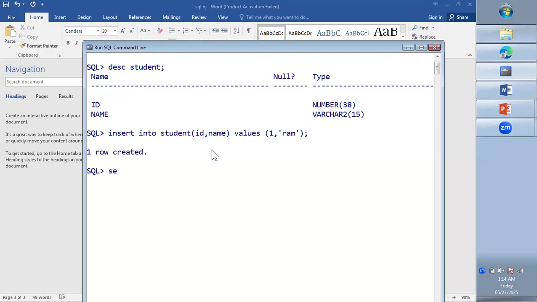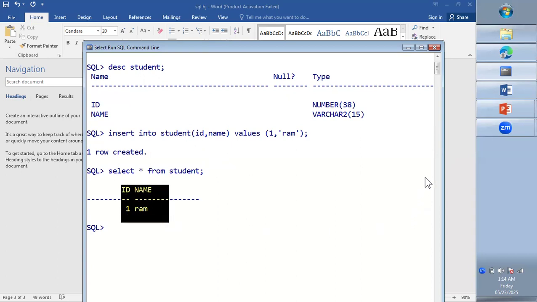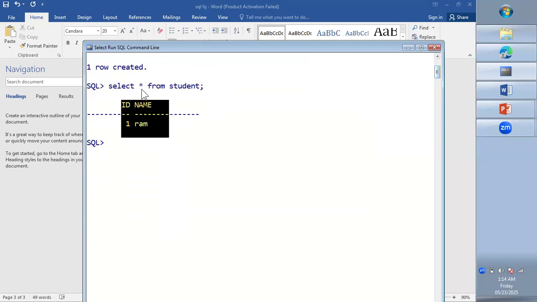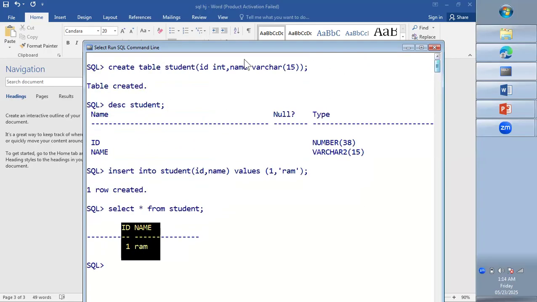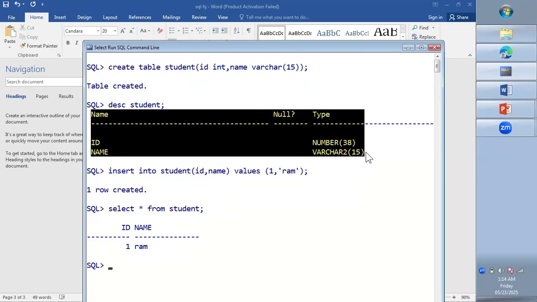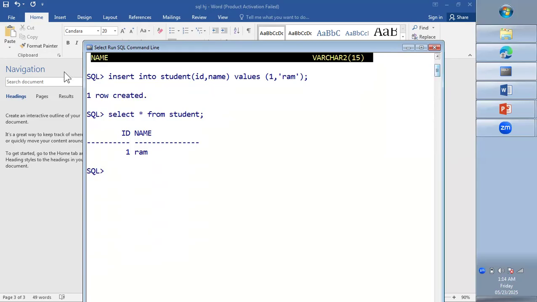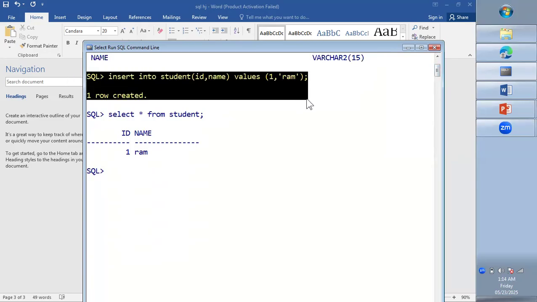And to check the table's data, you can use the select query or select command of SQL, which displays the table's data. Because I have given the asterisk symbol here, all the columns of the table will be selected. So you can see here we have created the table using the create table command with column names as ID and name and table name as student. This is the description of the table, the internal description, and we have used the insert into command here to add data.